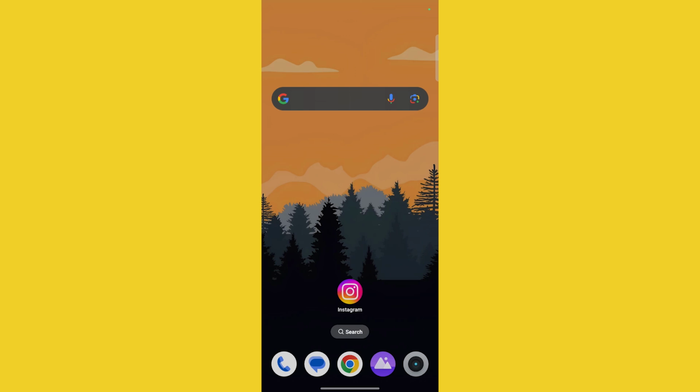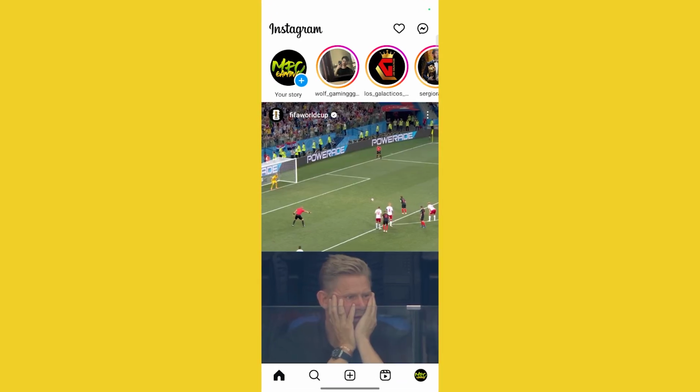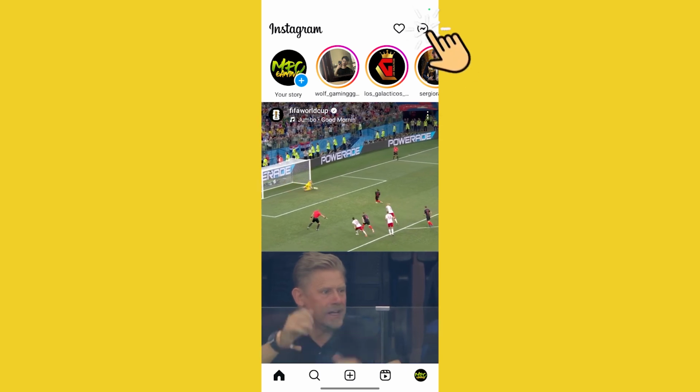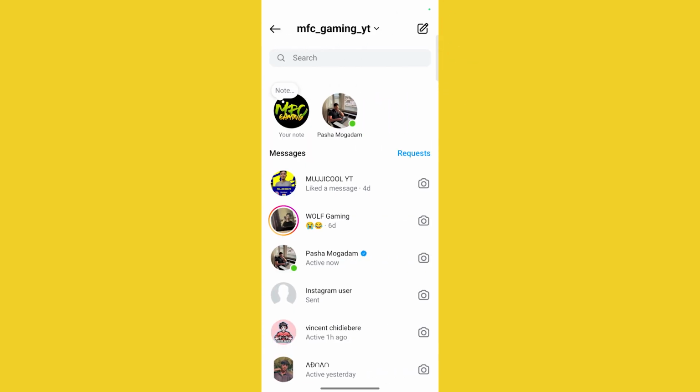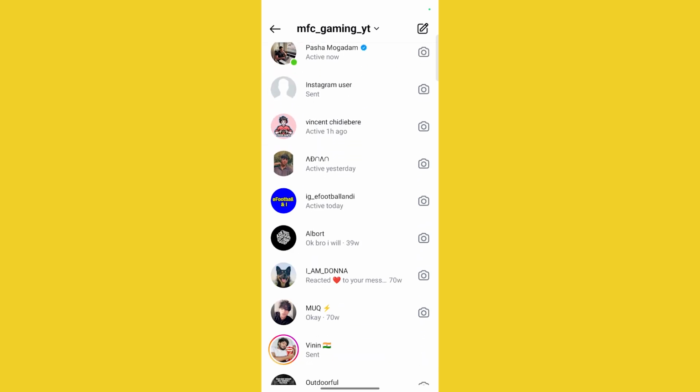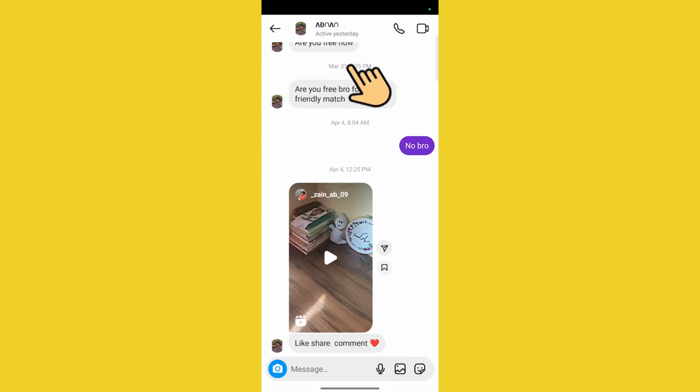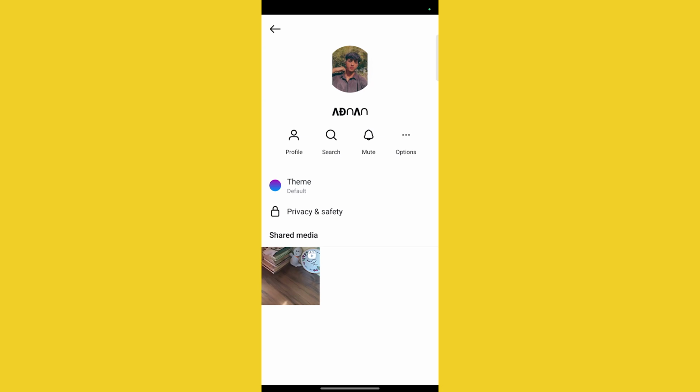First, go ahead and open the Instagram app on your device. Next, tap on the paper airplane icon in the top right corner to access your direct messages or DM. Find a chat that you want to hide and open it. Now, tap on the name of the person at the top of the chat. From there, select privacy and safety.